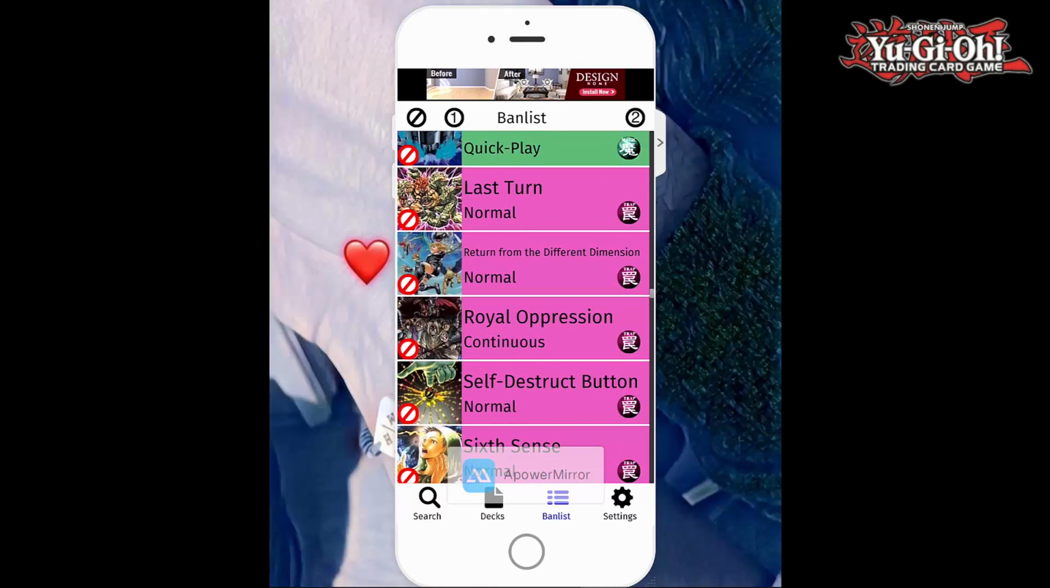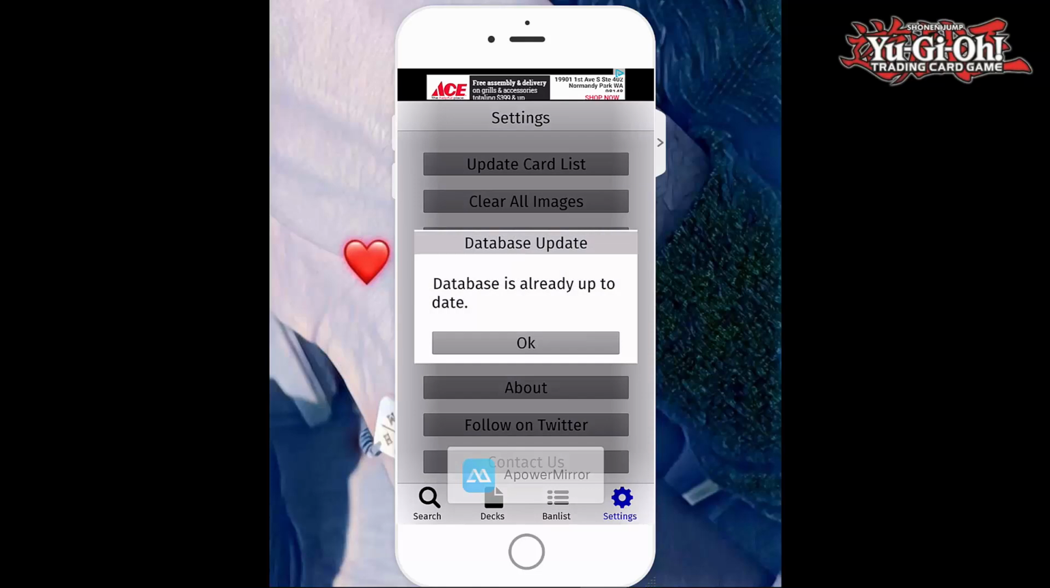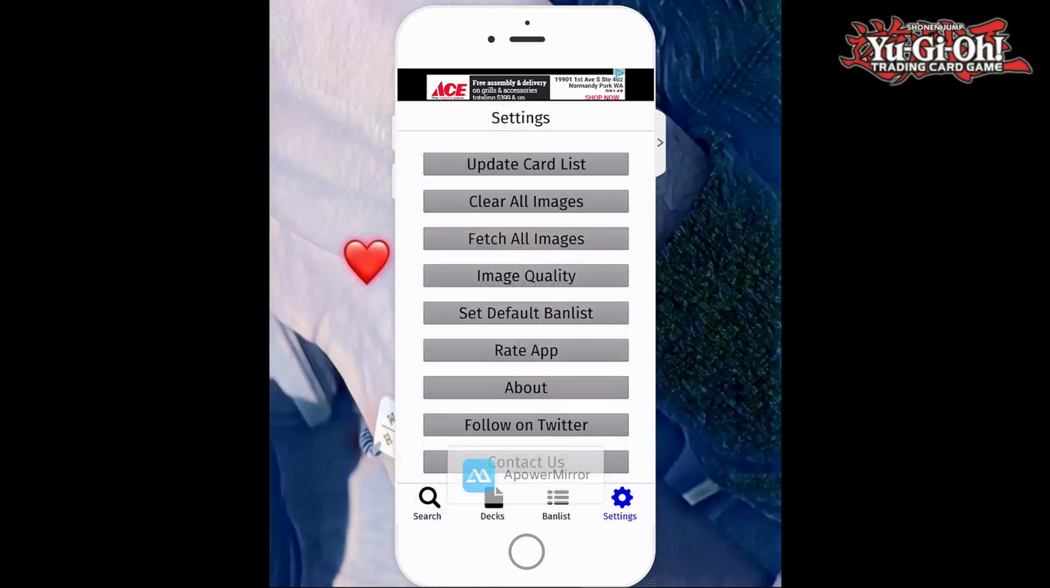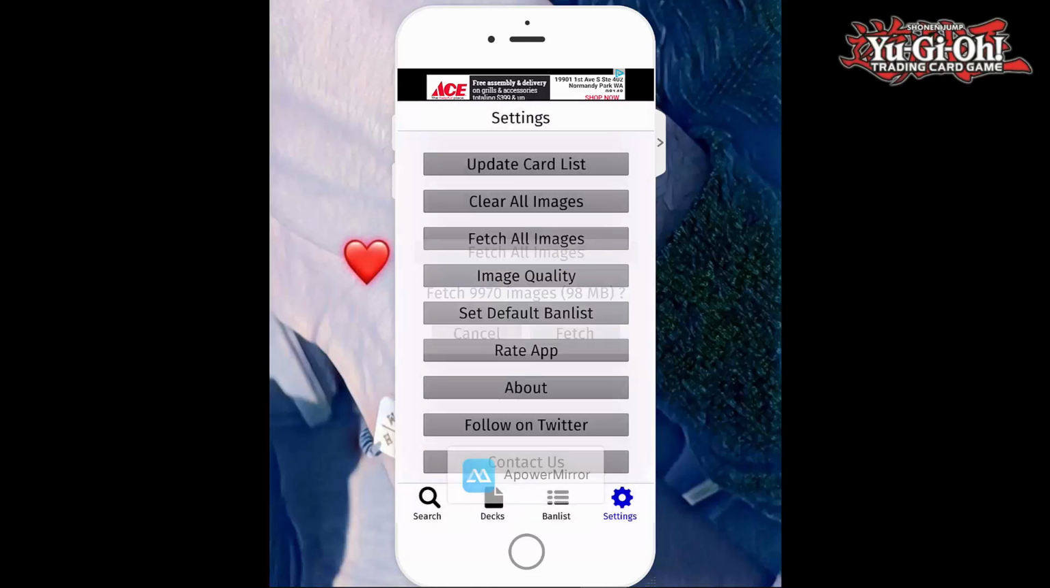So yeah, there's the ban list feature, and then lastly there's the settings feature. What I like here is you can just update the card list, it'll check for images, and it says database is up to date. You could clear all images. Don't ever do that. That will make all your cards blank, so do not do that. You can check fetch all images, and it'll calculate how much space it would take to fetch all the images of cards. I'm not going to do that right now, but you do have the ability to do that.